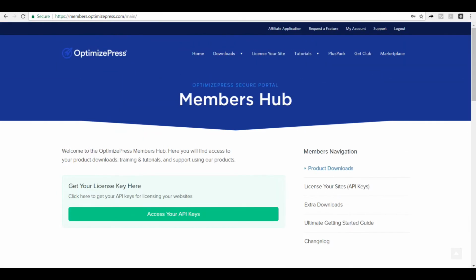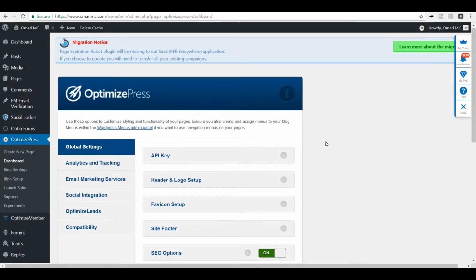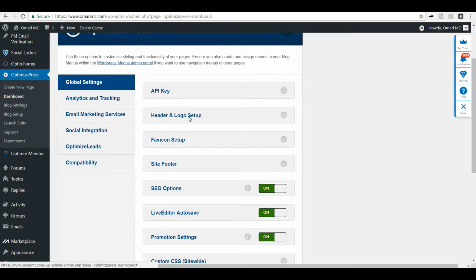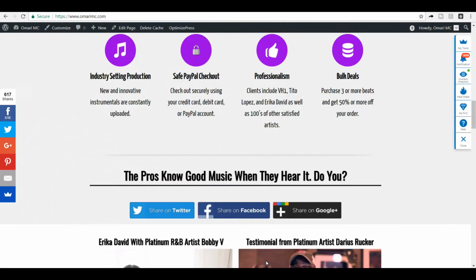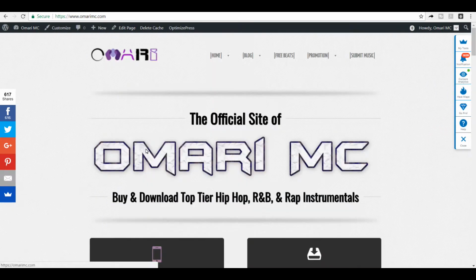So just a couple things about setting it up. You have your API key, obviously, your header and logo. That's something that you create. Your header is, scroll up here, this is your header. This image right here. So they give you specific pixel sizes that you can have your image be.